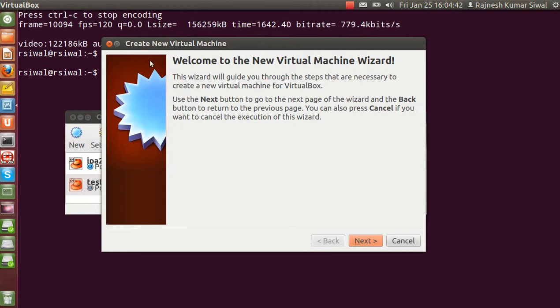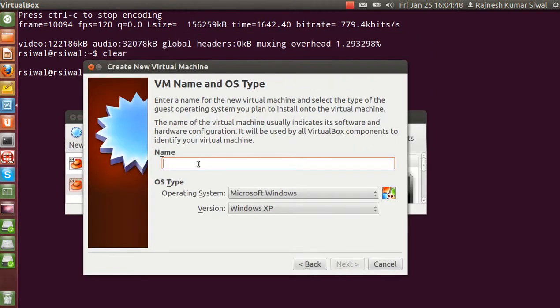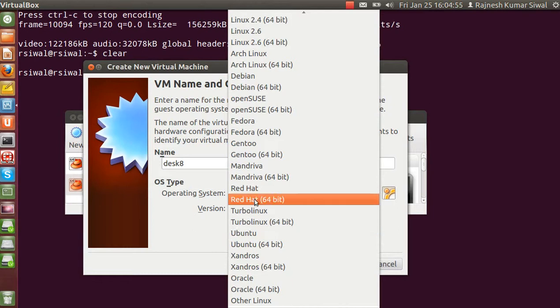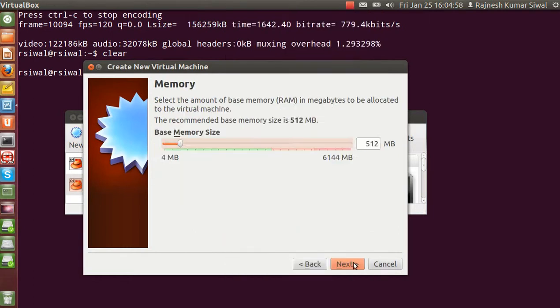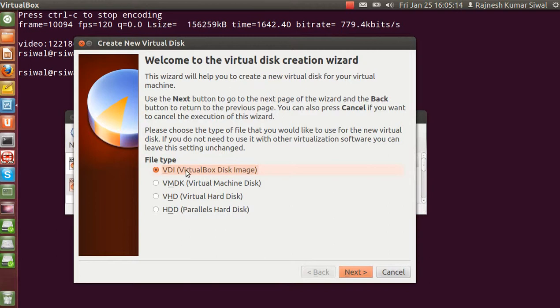So I just click on new. The name of the virtual machine, let's take it desk 8. The operating system is going to be Linux, Red Hat 64-bit. Click on next. The amount of RAM you want to provide it, I'm going to give it 1 GB RAM. Click on next. So create a new hard disk. Click on next. The kind of disk that it is going to create, VDI by default, so that is fine for us.